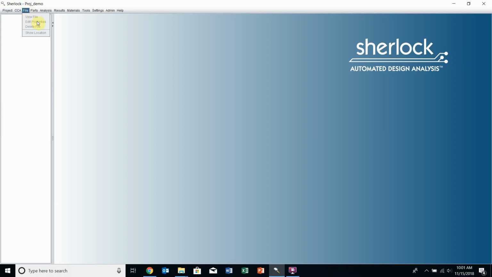Under Files, we can view and edit the properties of all of the files that we've read into our Sherlock project. The Parts drop-down allows us to interact with all of the parts that come from our parts library. We can read in parts from the part library, as well as save our parts to the part library. Here we can also interact with our AVL.